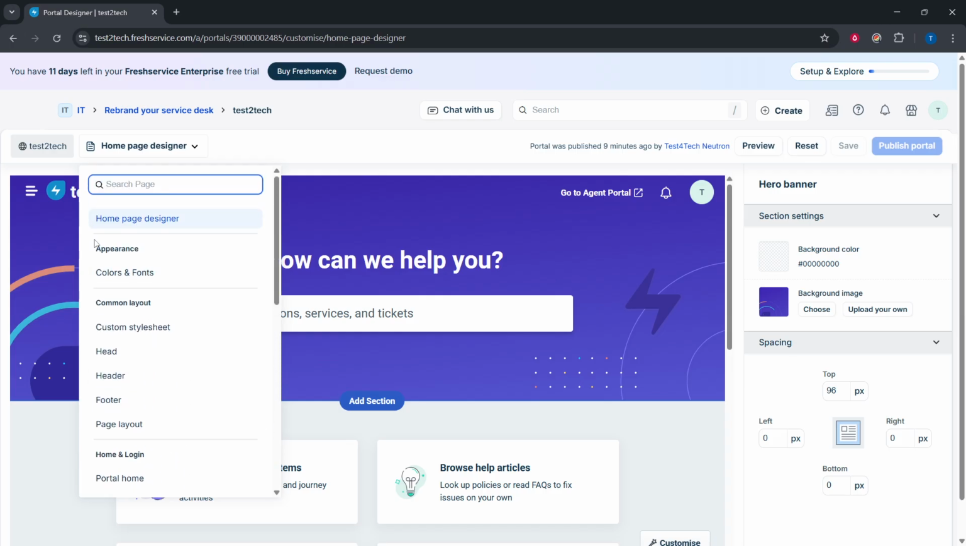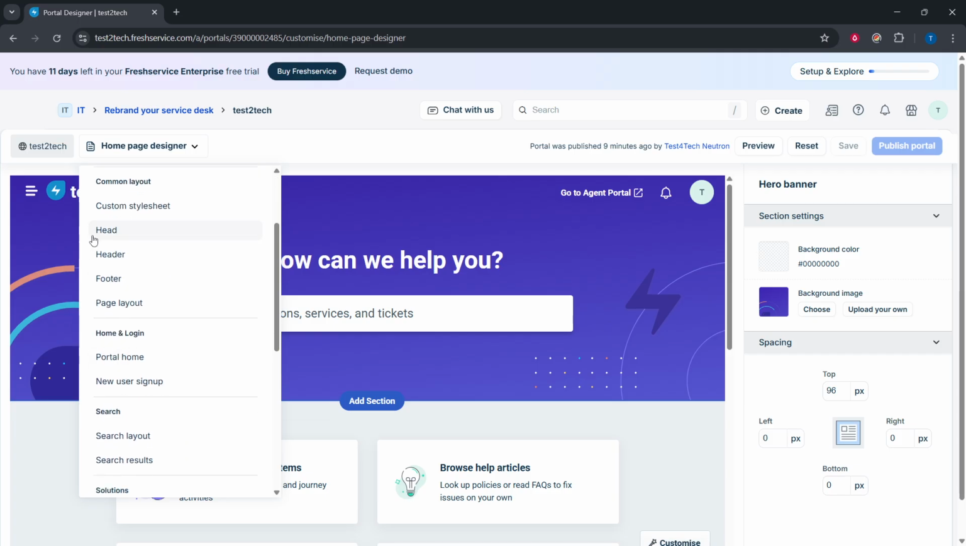Next, adjust layout and pages. Here you can refine the structure of the portal, its header, footer, and the home page layout. In the header, ensure your logo and navigation are clear and minimal, prioritizing links that requesters use most. In the footer, include concise, helpful links like policies or a knowledge base entry point, keeping it uncluttered.